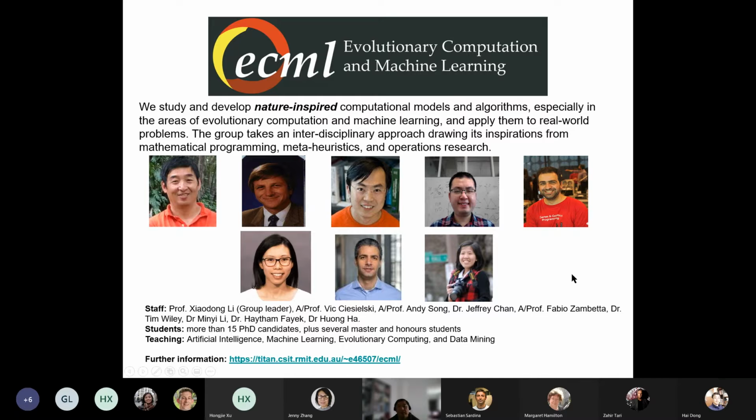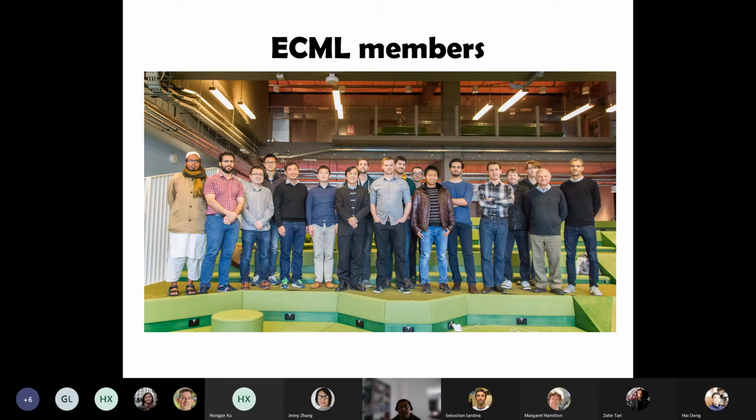But you can see some of the faces here of the staff members. We have around 10 staff members and 15 PhD students. Some of these staff members, like Ming Yi, Hazen and Hong, recently joined us in just the last 2 years. So this is a picture of the group, but it's several years now since it was taken. Some people have left, but we have some new people right now, yeah.